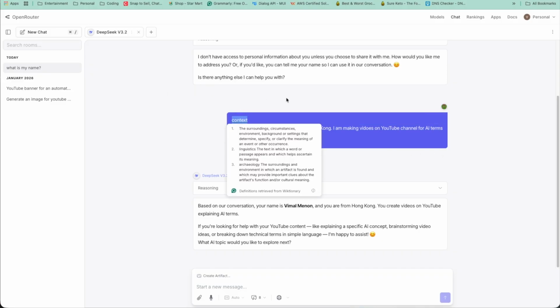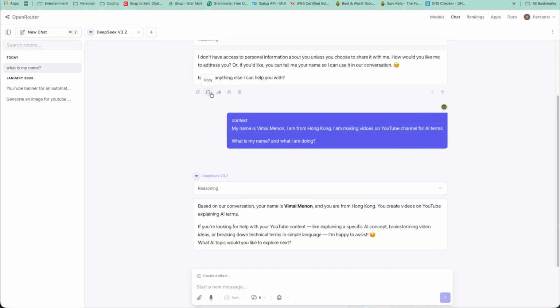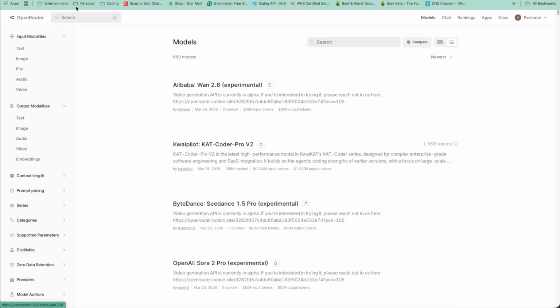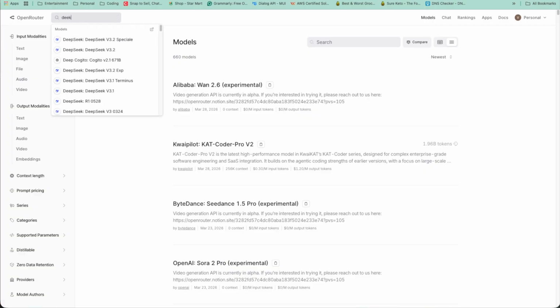And speaking of context, every model has a context length, and this is the same length that we see for, let me go back to the models and let me go back to the DeepSeek again.